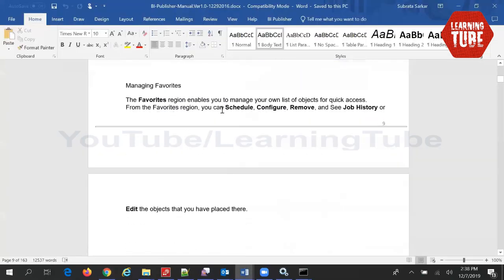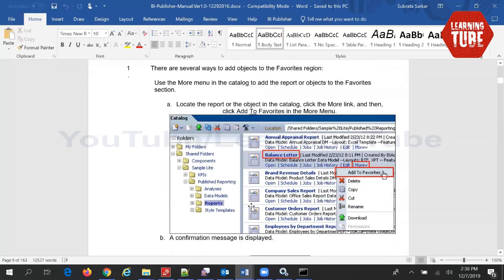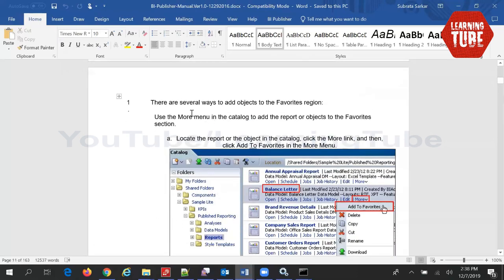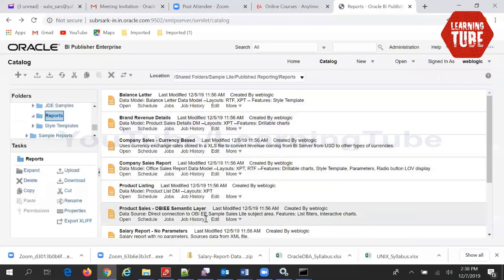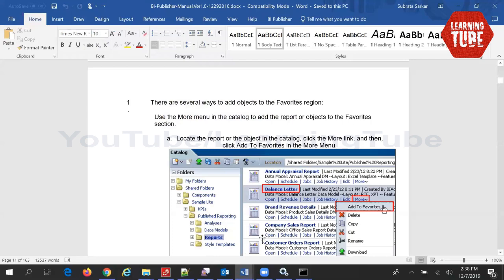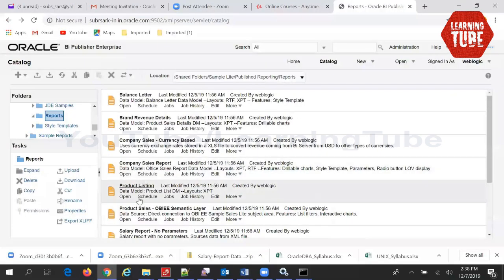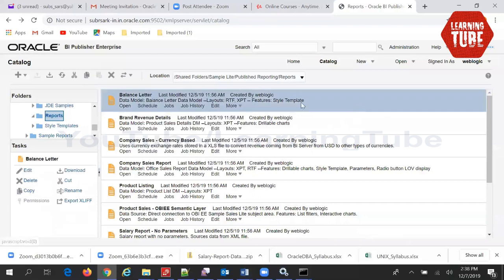The favorite region enables you to manage your own list of objects for quick access. From the favorite region, you can schedule, configure, remove, see job history, or edit the objects that you have placed here. There are several ways to add to favorites. First of all, in the report, say we go back to the report and then we select, say, balance letter, right click, no, not here.